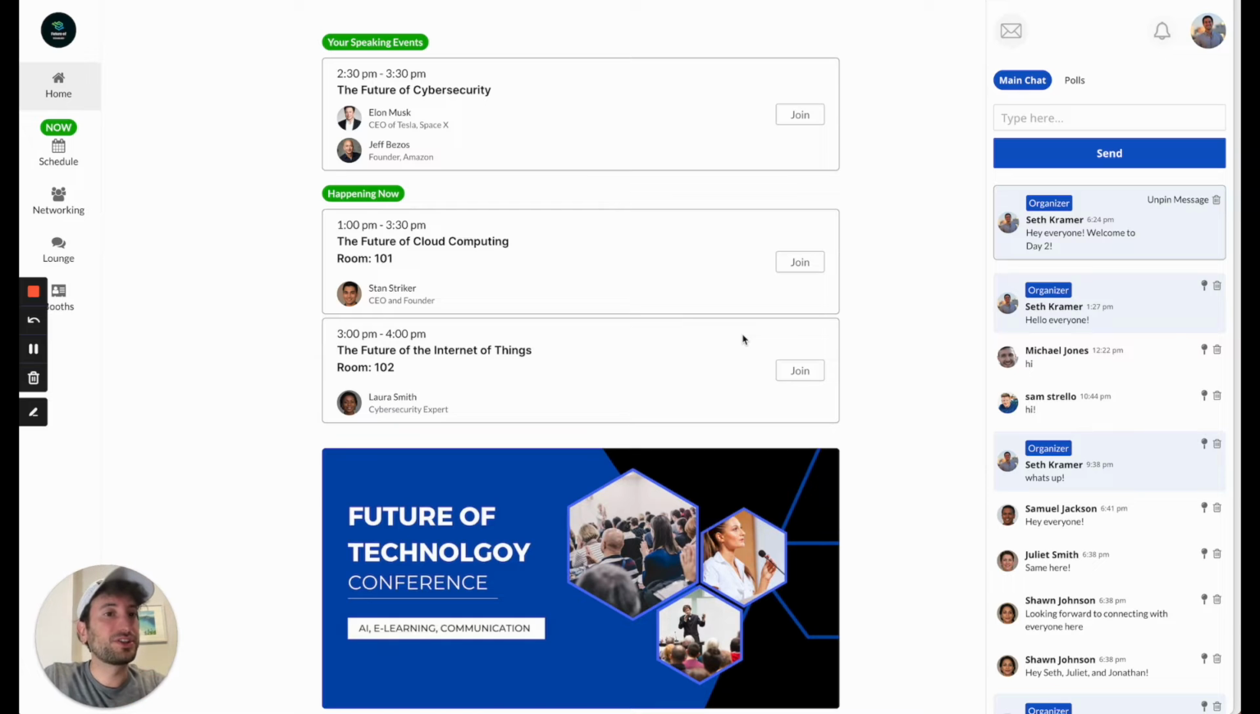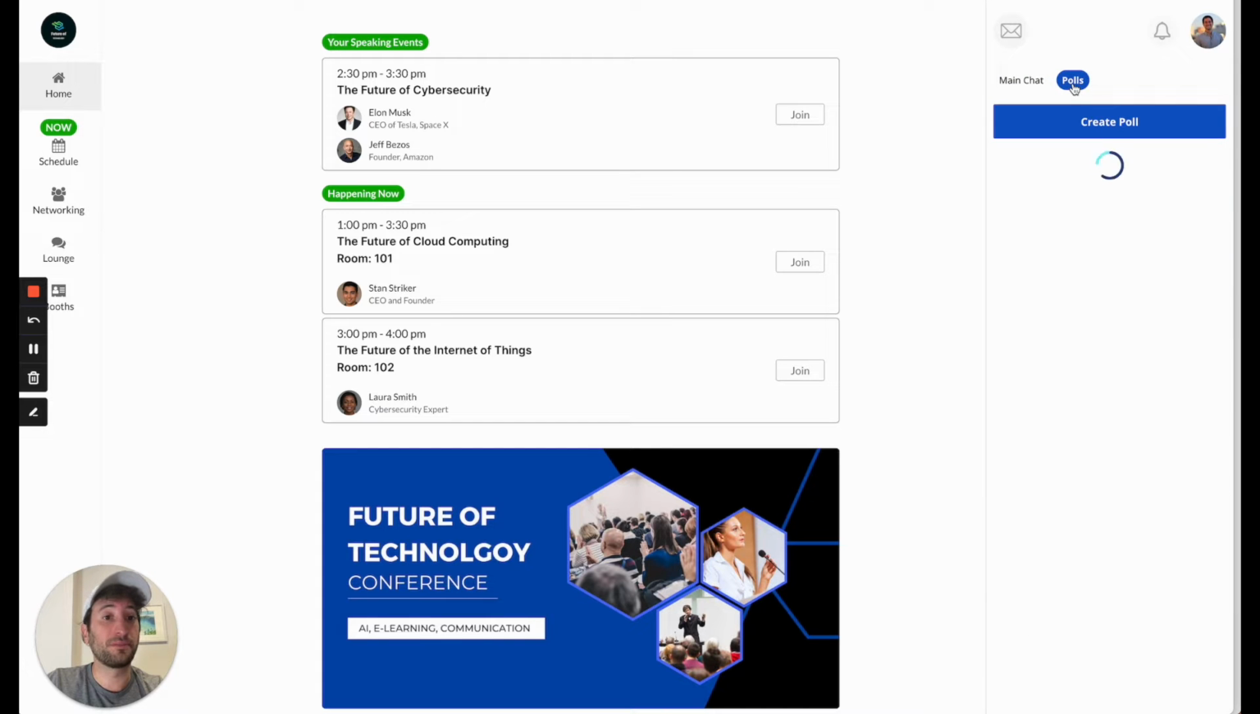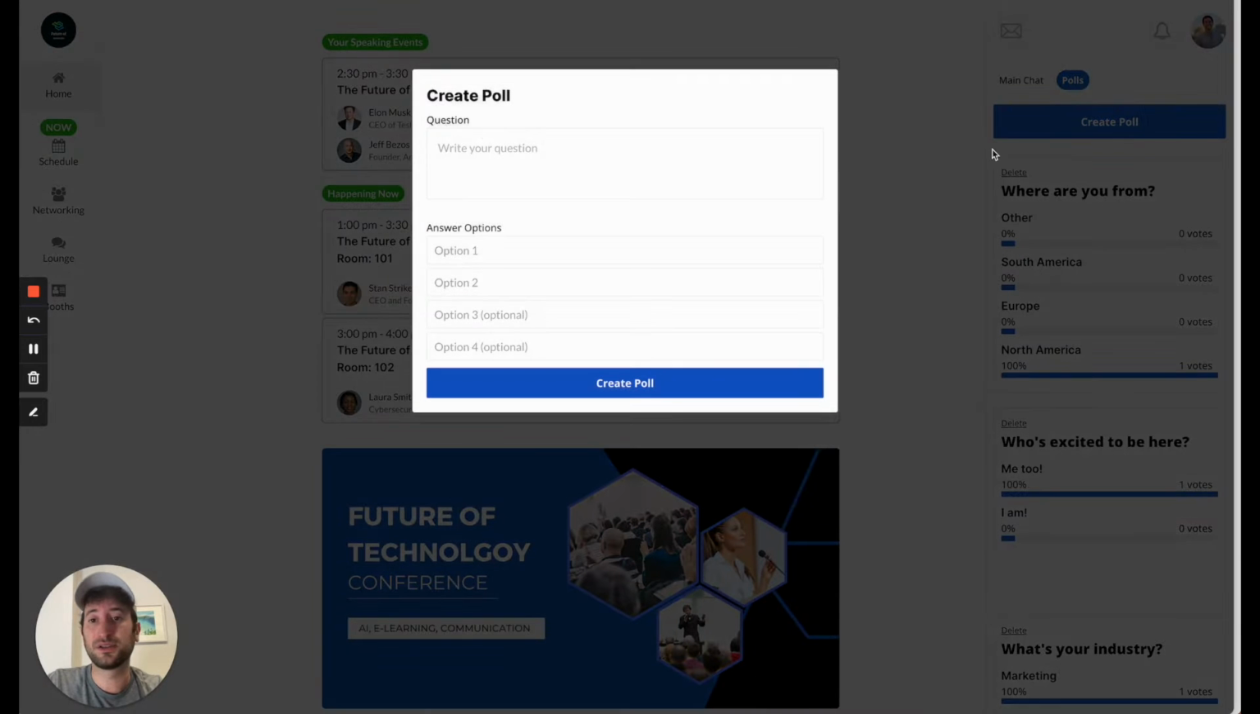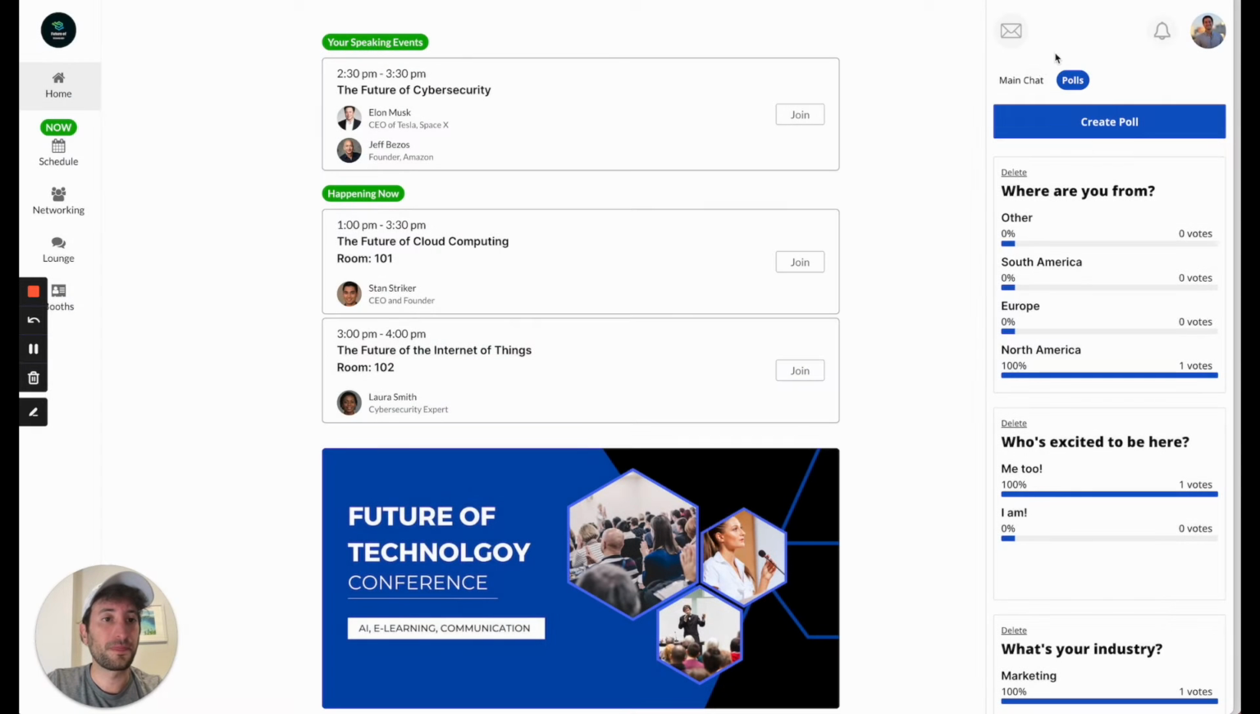Next, I want to quickly show you the live chat and poll feature we have for the entire event. So from the main lobby, we can see the main chat for the event. And as an organizer, I can pin messages and delete them if needed. We can also go to polls and we can see all of the different polls that have been created here. And because I'm an organizer, I also have the ability to create new polls.